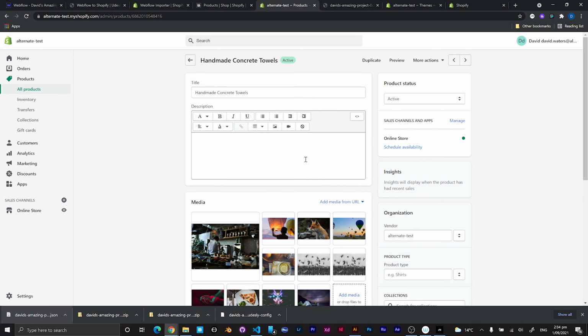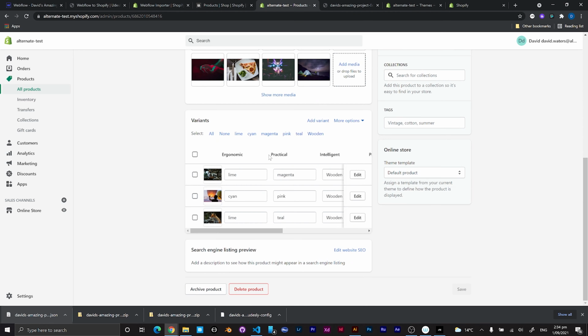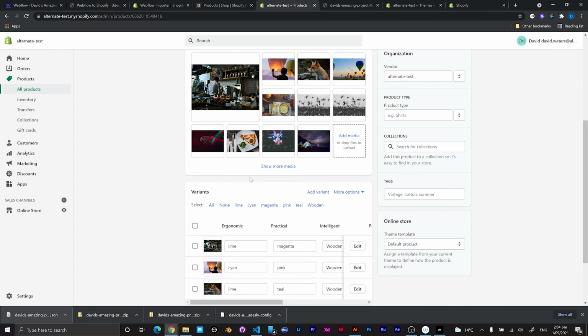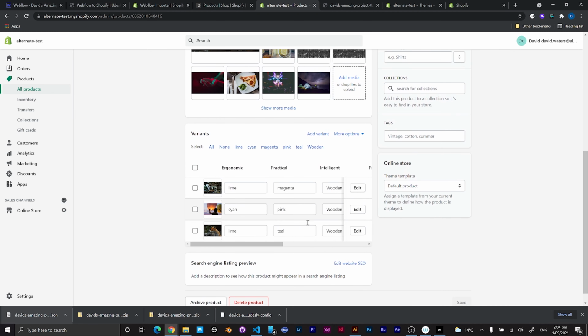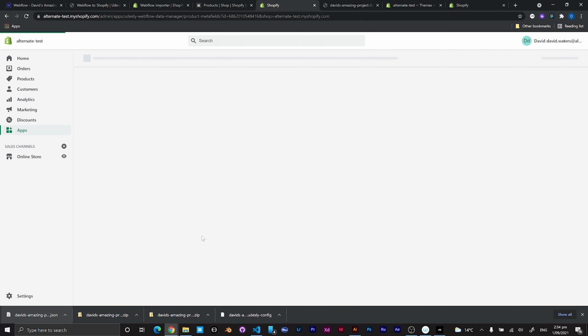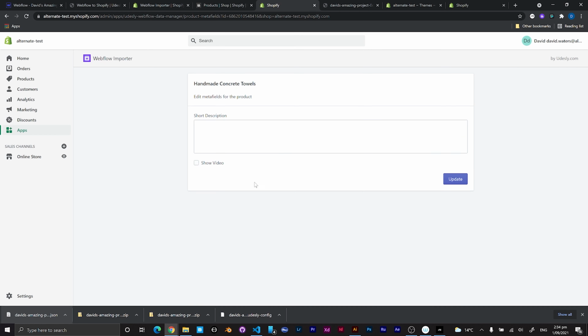And we will go in and we've got that copied and pasted. So now we have this handmade tile, and so on. This has got product variants, so we'll have a look at that in a second. But first things first, let's just turn on that video module so we know that we can see it.